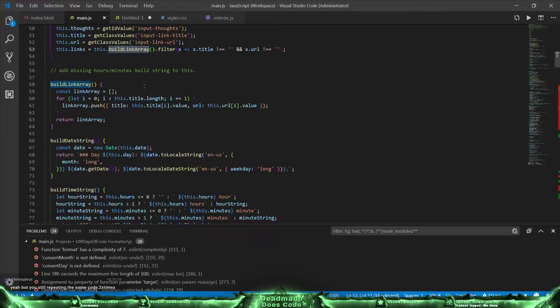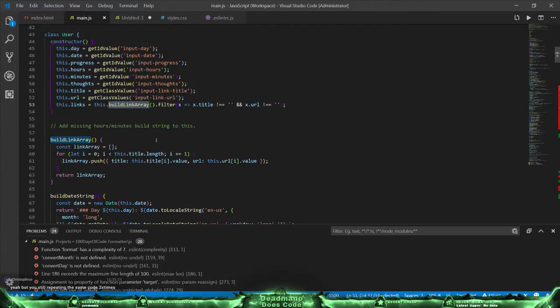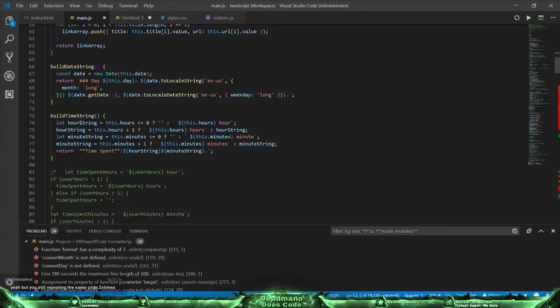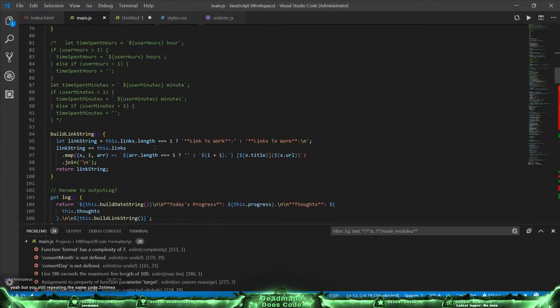Sorry, that's the output afterwards. And bold link array basically takes every value and adds it as an object to our array. So it creates an object in an array. And then we filter that to make sure that the title and the URL is not blank, so that we get the links. And then bolding the link string down here is basically having a ternary to check if the link length is 1, it's just link to work, else it's links to work.